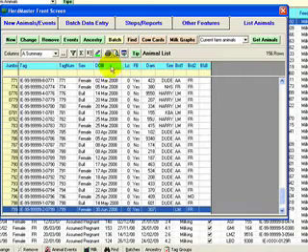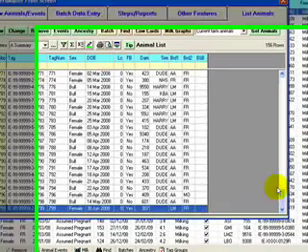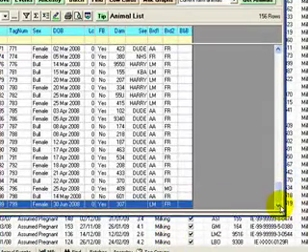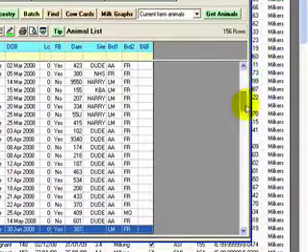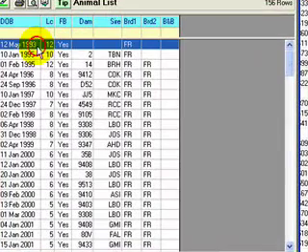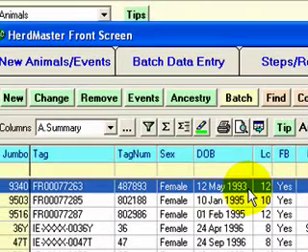If I want to sort by date of birth, for example, I click on DOB. And you can see that over here, I'm down on the very bottom. So the youngest animal on the farm is 799. If I push here right up to the top, I can see that the oldest animal on the farm is 9340. So again, the way I got that was just by clicking on the top of the column.